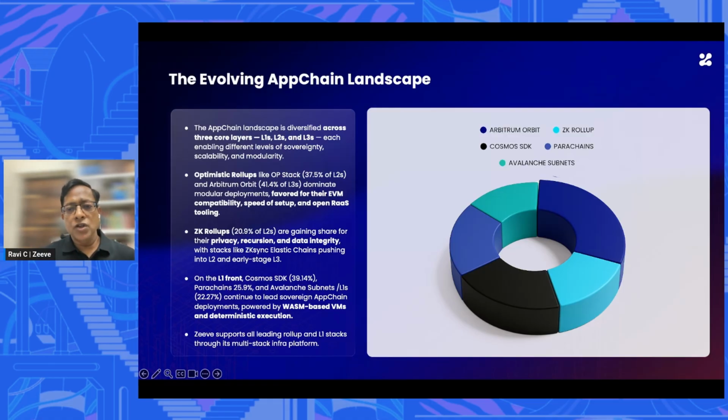Similarly, we have Avalanche subnets, which has now been rebranded as Avalanche L1s. So you can launch your own sovereign L1s using the Avalanche L1 stack. And the best part is you can launch from a completely permissionless chain to a permissioned chain. And then we have parachains. You can use the Substrate framework to launch your own parachains. So these are the primary stacks which constitute the app chain landscape today.